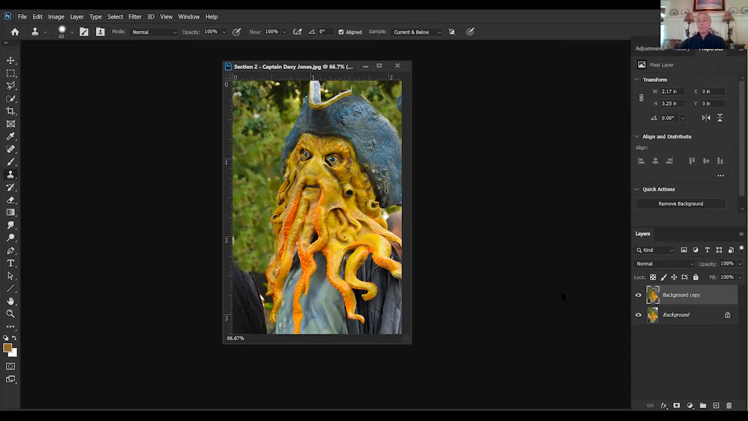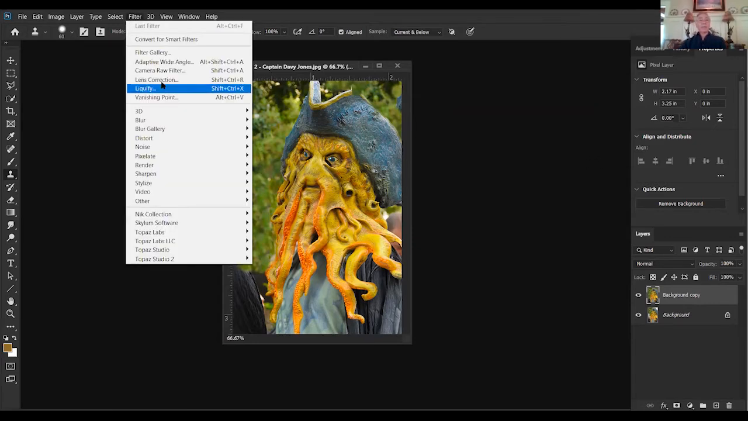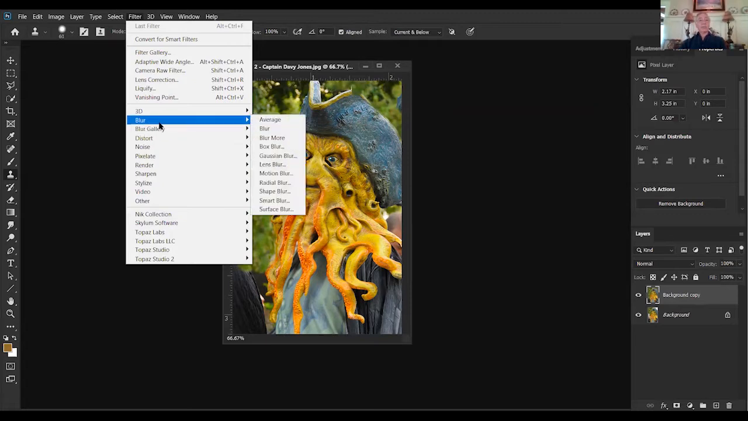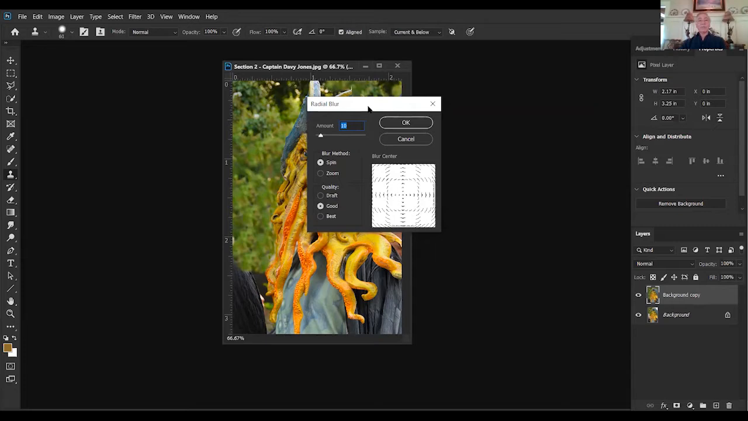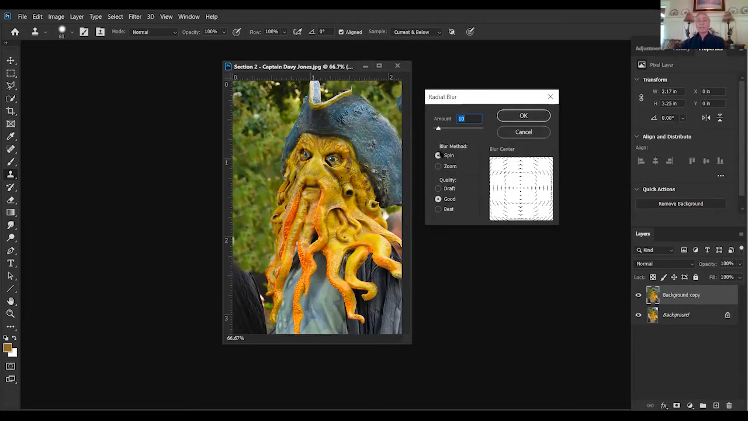Here's another neat aspect of this now. We have the second layer, the background copy layer, selected because it's highlighted, and we will come up to Filter, down to Blur, and go down to Radial Blur. Radial Blur comes up and it has two options, a spin and a zoom. Click on the zoom and then increase the amount in the upper part of the box. And you see that it's showing me how much the zoom will take place. So I have it up about 67.